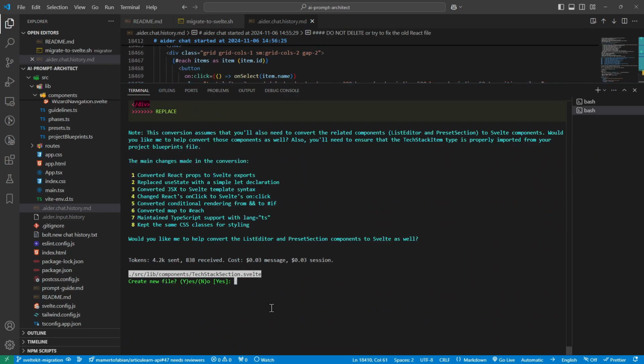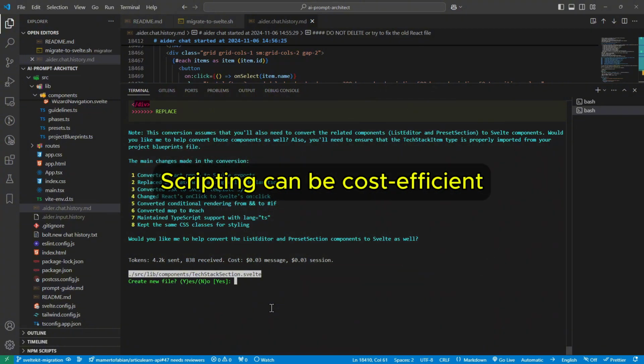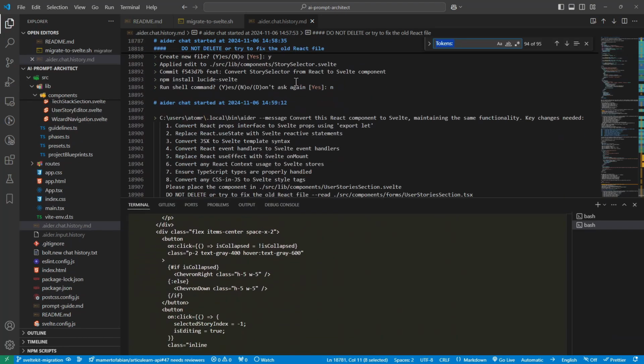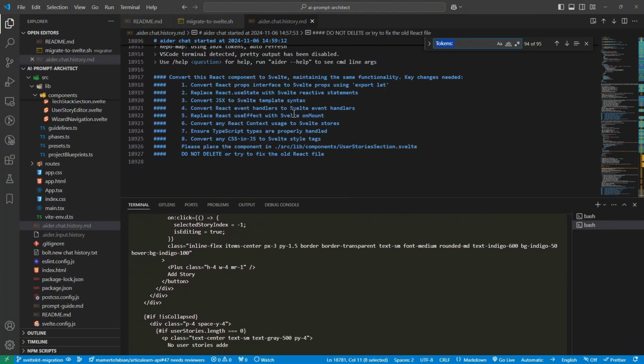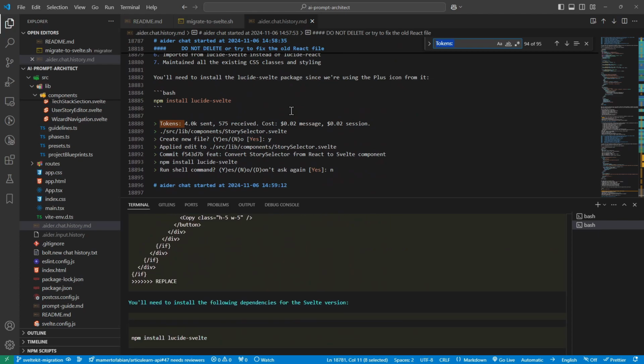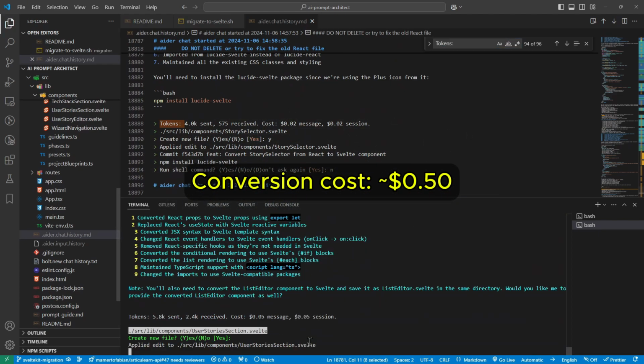Doing it this way, using scripting, will actually save us money because since we're running one component at a time, we are not polluting our chat history. So the cost is around 2 cents or 3 cents per component. We have around 20, so that means we will spend around 50 cents for all of these conversions.